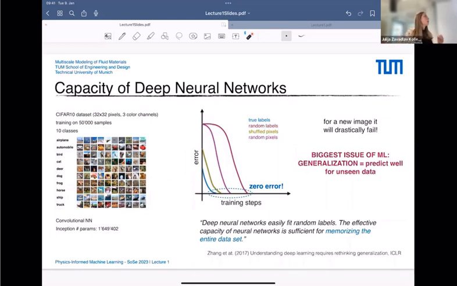Generalization means, can the model predict well for unseen data? Because I can easily construct a neural network that can predict perfectly for all the training data that I have, even if I have millions of images, okay? But I can never be sure whether or not I have good generalization. So we will specifically look into that during this course, right? In this case, all of these neural networks that were trained, of course, drastically failed on the new image. They couldn't predict something new because they didn't learn anything.